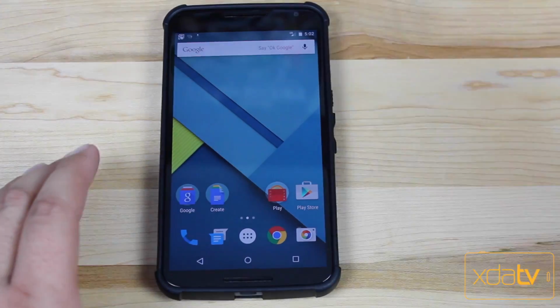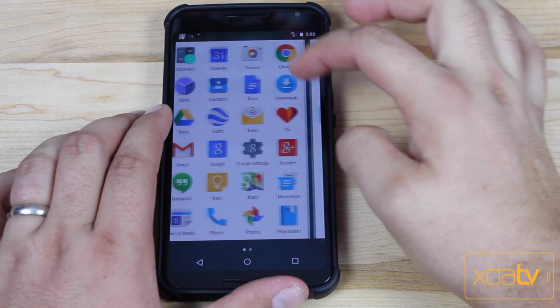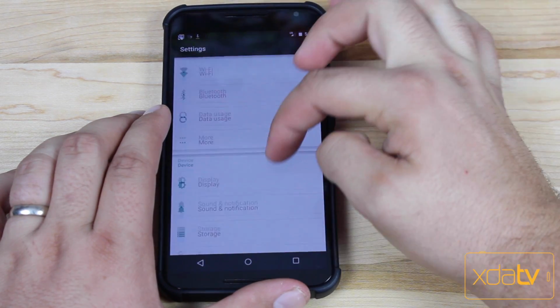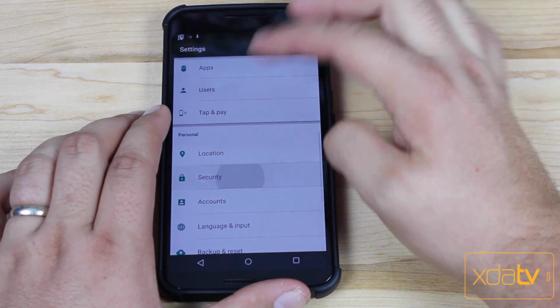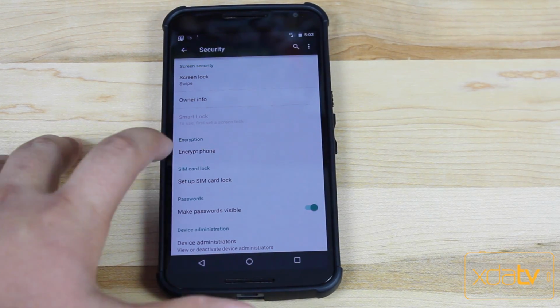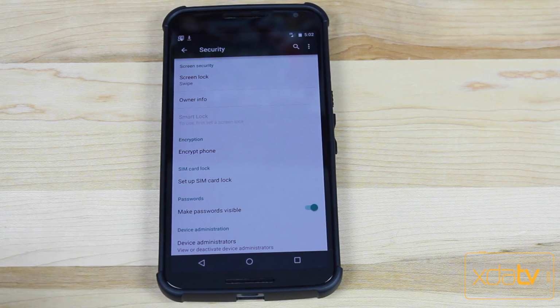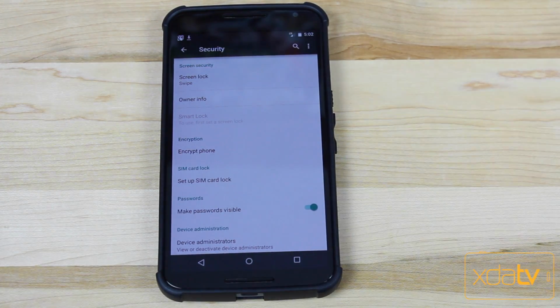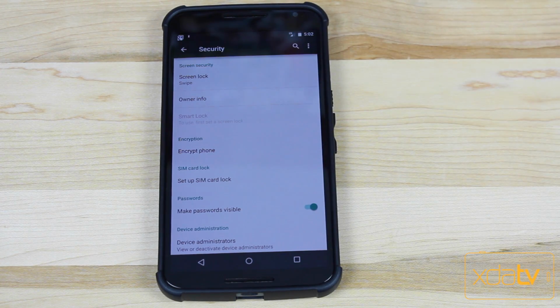Okay, so now we'll just go into our settings, go into security, and where it says encryption, it says encrypt phone. Normally, out of the box, it would say encrypted, not encrypt phone. So you know that it's worked if it does say encrypt phone. Now if we press the button, our phone's going to be encrypted, so just leave that alone.